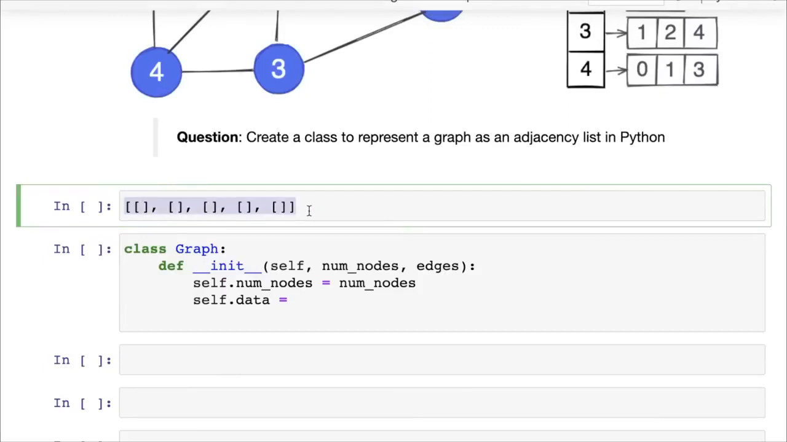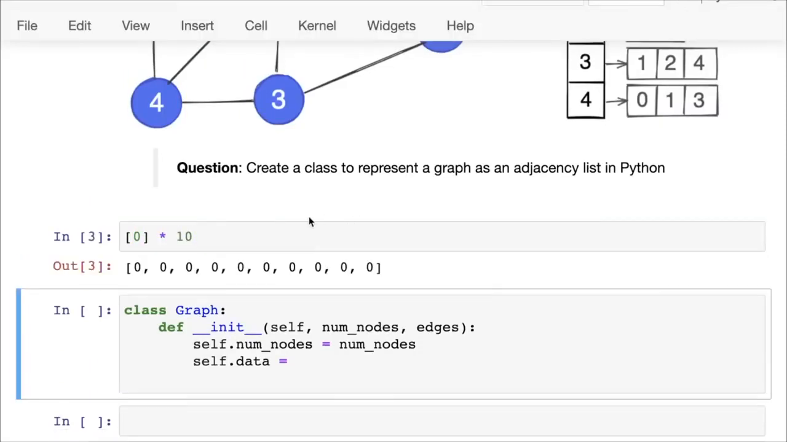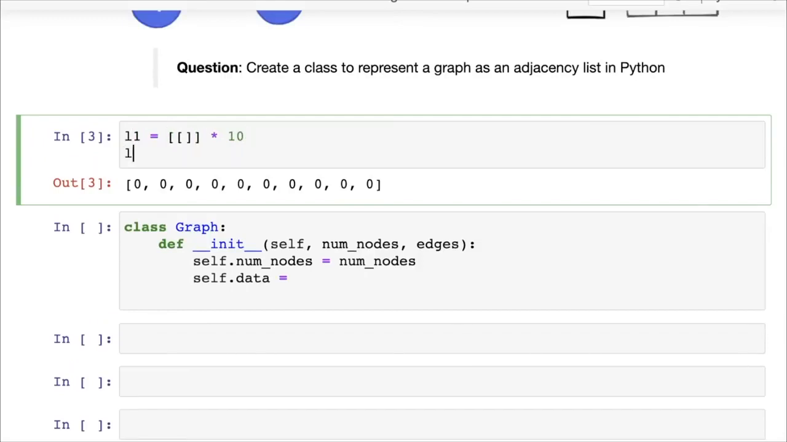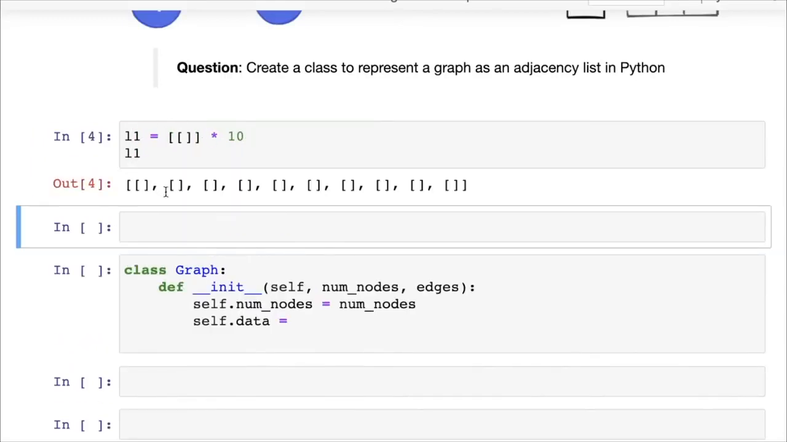Now in general, the way to create repeated elements is this. If you want to create a repeated element 10 times, you type 0 times 10, and that gives you this list containing all zeros. On the other hand, if you create empty list times 10, and let's call this L1, and let's see what L1 is. It looks like you've gotten a list containing 10 empty lists.